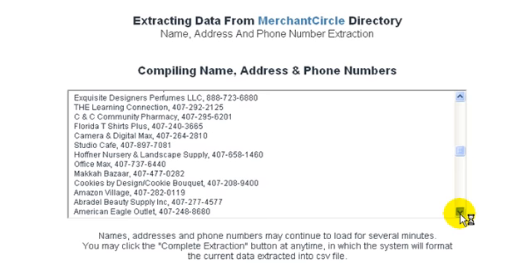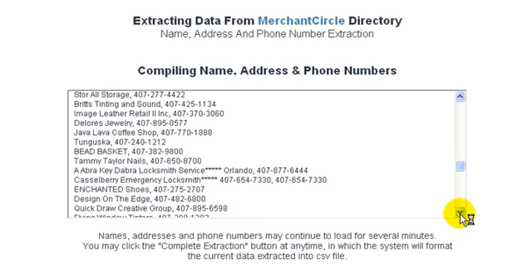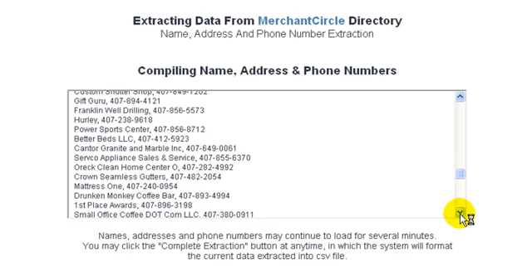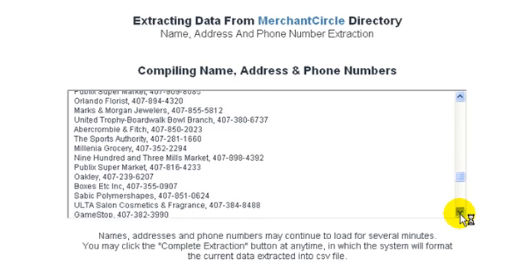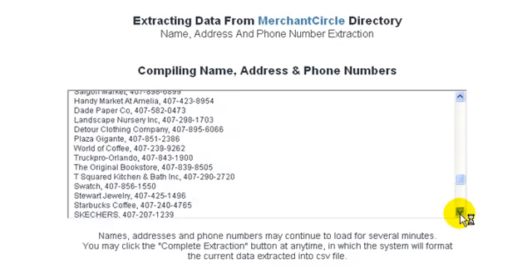But look at this. In a matter of seconds, we have several hundred businesses here. We have the name, the phone number, and the address. I mean, look how powerful this is. If you had to buy this data from a lead broker, you could expect to pay 50 cents to a dollar or more per record. Here, with this software, it's all free.